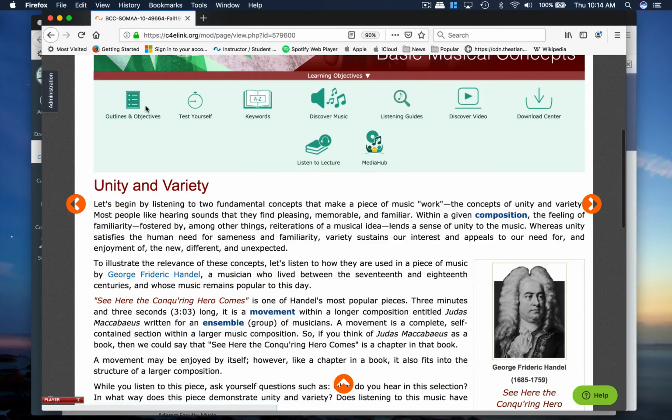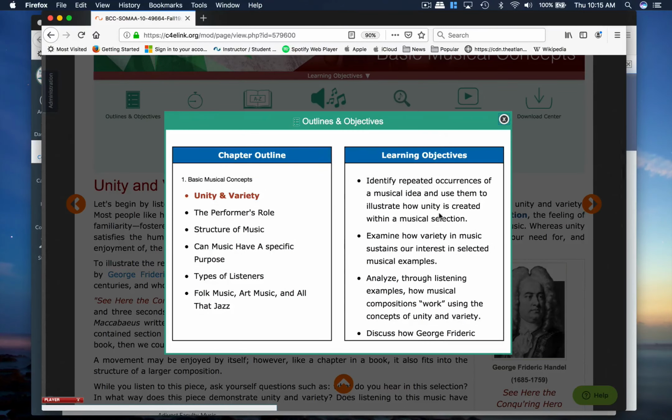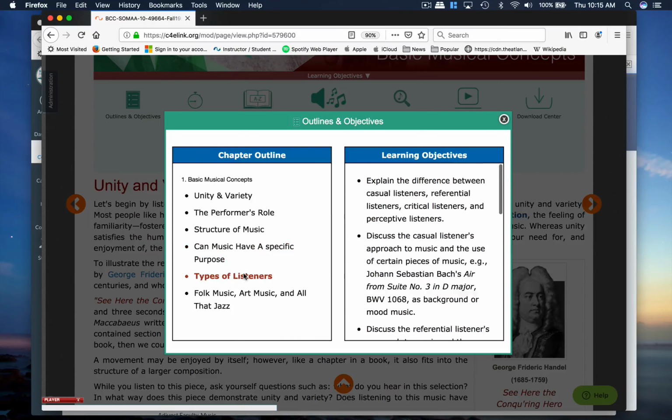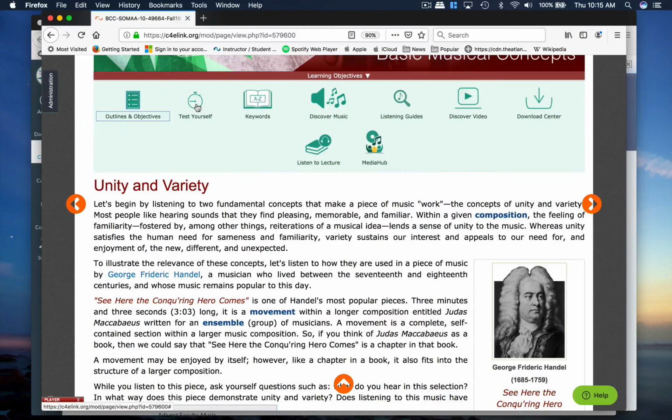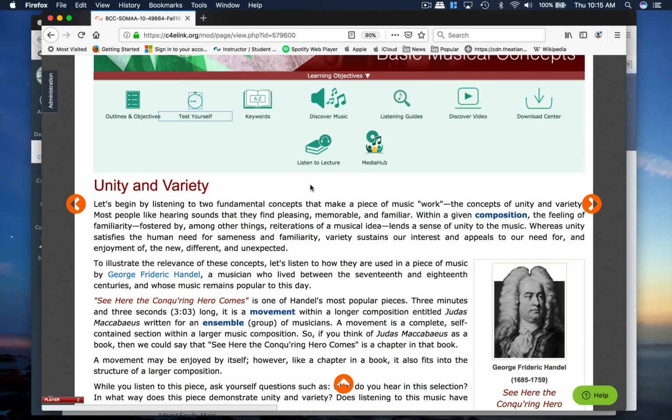There are some key things up at the top. For each section, there is an outline and set of objectives. This is a good way to keep things organized, like what you have to do for each section. There are some sample test questions. I highly recommend looking at these. There are 5 for each section, and your quiz questions are going to look a lot like this. Almost all of them are going to be either true or false or multiple choice.